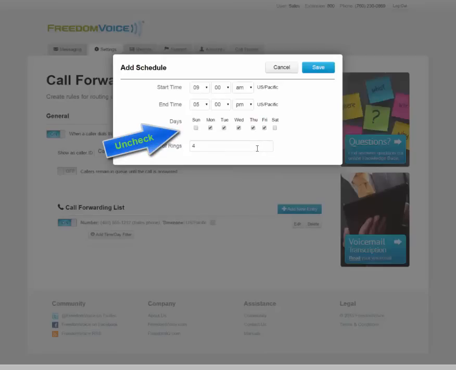boxes. The number of rings is configurable, so if you have multiple numbers in the forwarding list, it will ring this number of times before trying the next number or before going to voicemail. If you want the voicemails to be left on the phone that you're forwarding to, set a higher number of rings to allow that to answer. When you're finished, click Save.